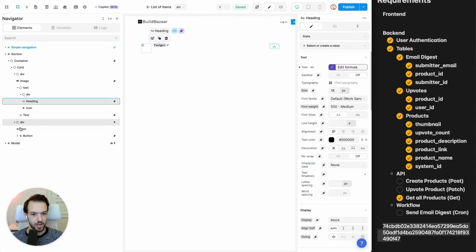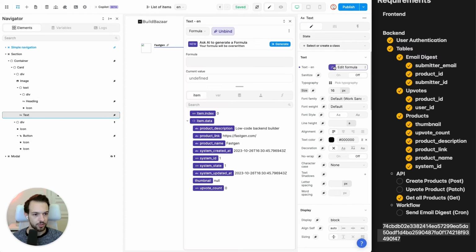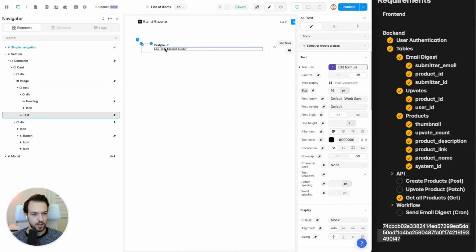So what do we have? We have our description, for example. So let's go in here, edit formula. And now you can see you don't need to go to our collection anymore because we added that as our primary data source. Just go to item. In this case, we want to link the key product description to our description element. So let's select that. And we can see it already pops up.